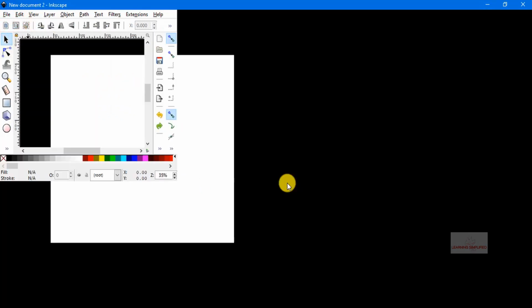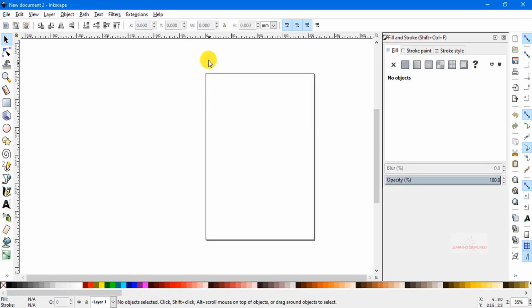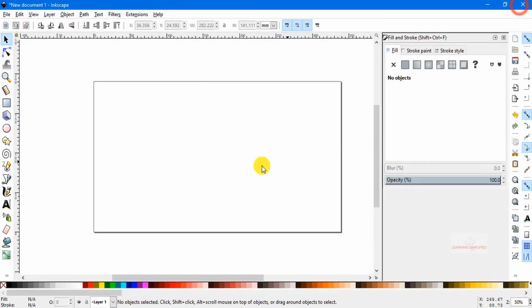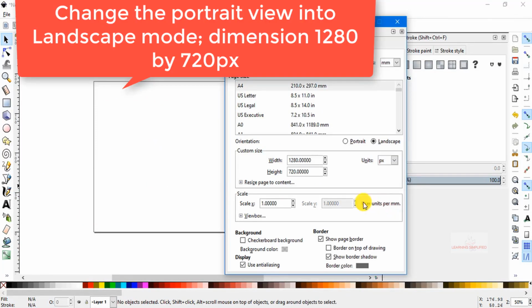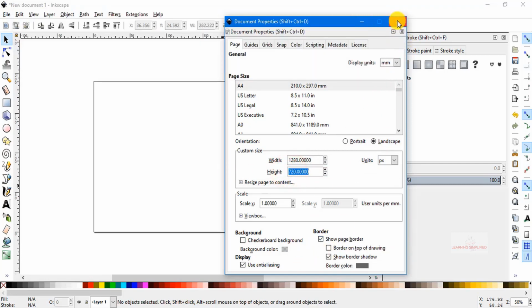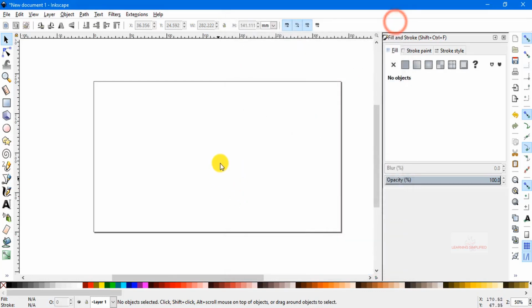If we get to a new document, we can see that the default view is practically a portrait, not a landscape. So instead of a portrait view, I have made some changes right over here. I have practically reoriented the portrait view into the landscape view. The size is 1280 pixels by 720 pixels. And the rest of them are intact, so I have made no changes anywhere else, just in the dimension of this document that I have created.